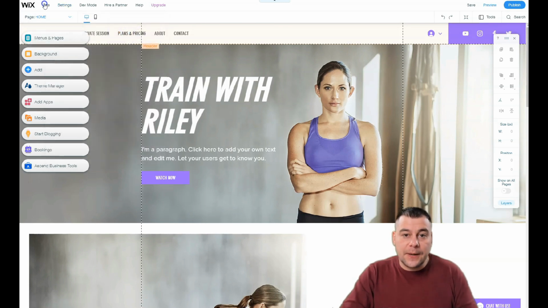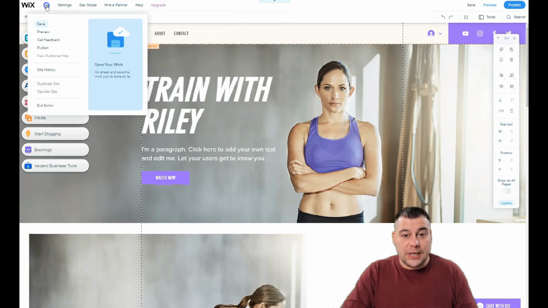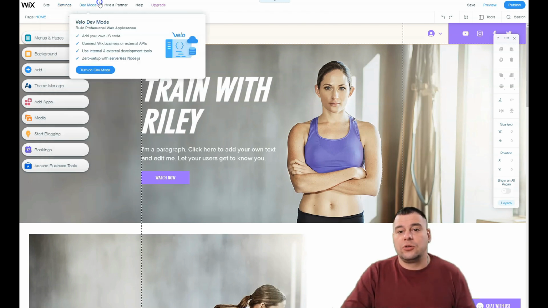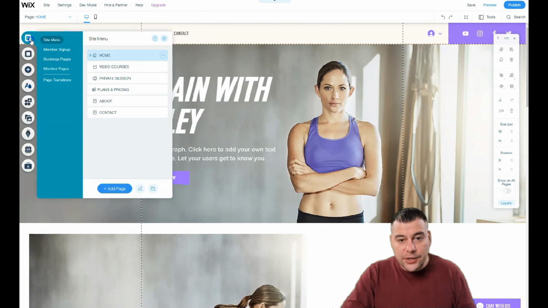It's simple and easy. Let's discover a little bit of what's happening here. There's site preview, feedback, publish, view, site history, settings. A very important thing in this list, because you definitely need to connect a domain and get a mailbox. Get found on Google, Favicon, Business Info. You need to check all this before you go live with your web page. Here in the left-hand menu, you have site menu, member sign up, booking pages, member pages, and page transitions.